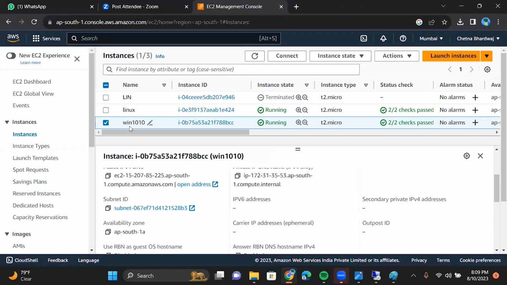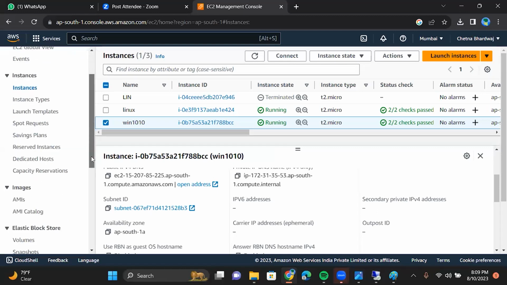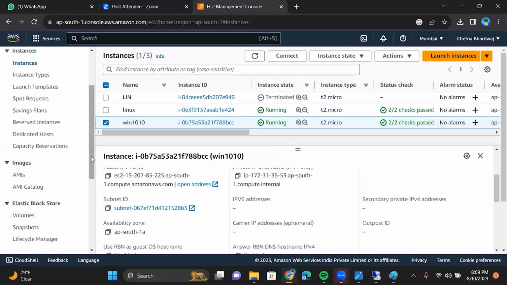If my Windows first block of storage, the C drive, is located in one zone, and let's say my other D drive is located in another zone, then it will not perform as a workstation. They will not act as part of one computer, even though I want to configure them to work as part of one computer. So when I am attaching the volume, I need to make sure that both my instance and volume are present in the same availability zone.